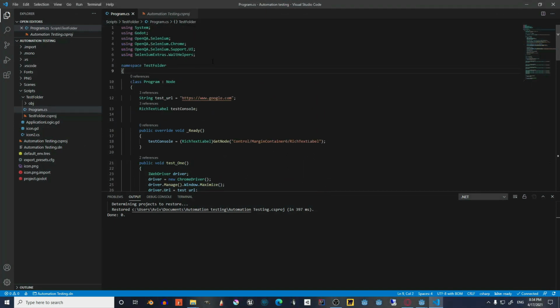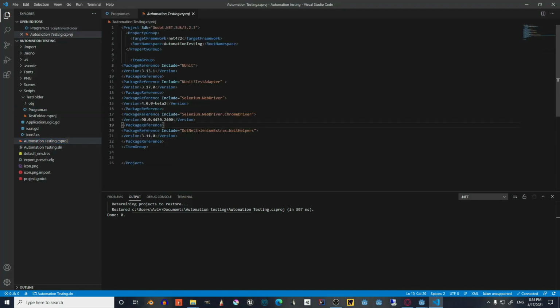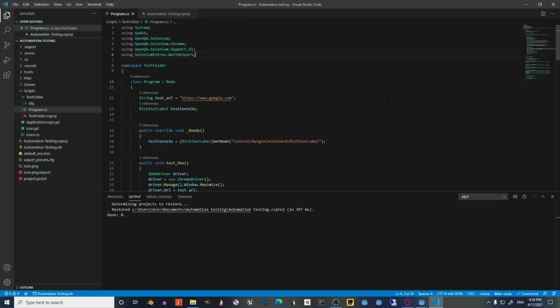As you can see, I already made a few changes. The first change that we need to do is go back to our automation testing.cs project and include this library that I added. After adding it, we go back to our program and we need to use two namespaces. The first one is openqa.selenium.support.ui and the second one is selenium extras.wait helpers.